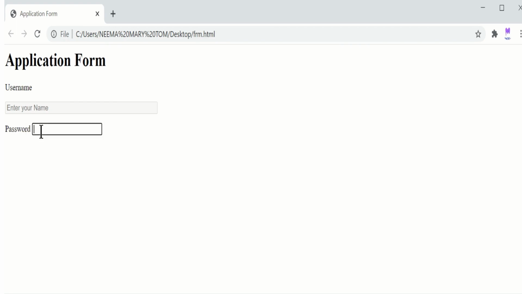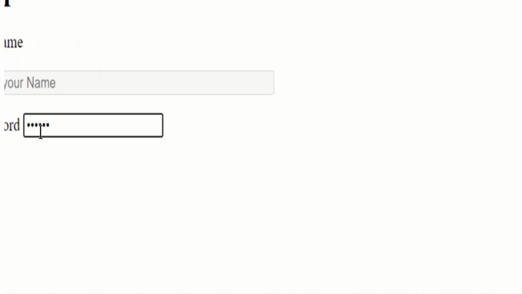Now inside that password text box we can enter a password, and you can see that all the characters will appear as circles, filled circles or asterisks. But the value of that password control is the text whatever we have typed in the text box, though it will display as filled circles or asterisks.